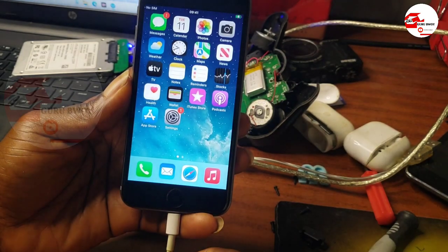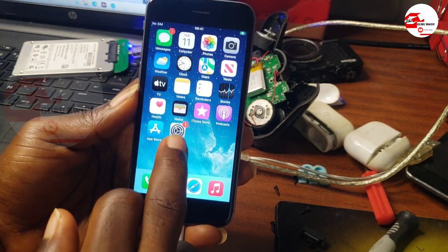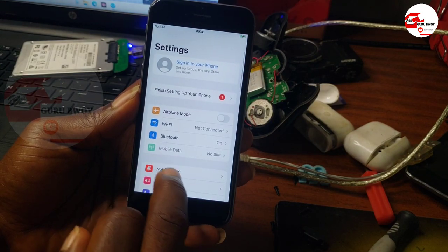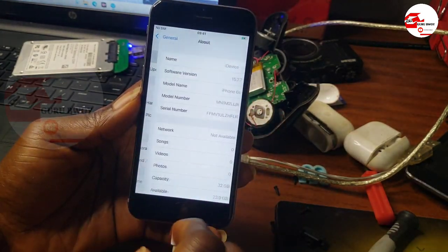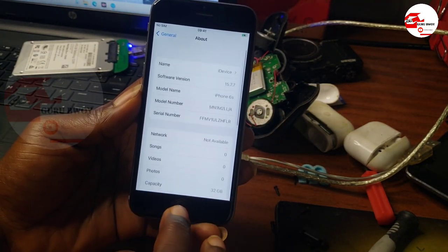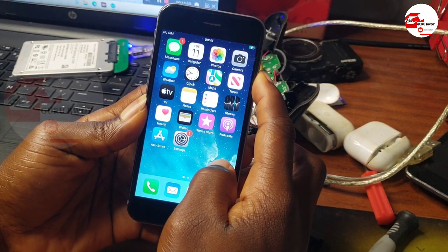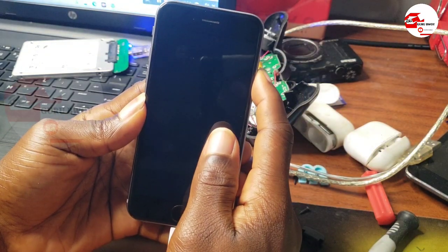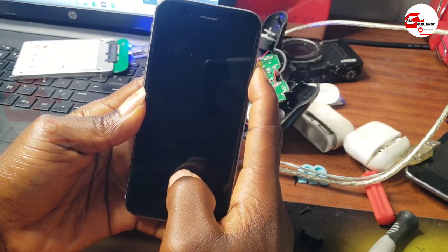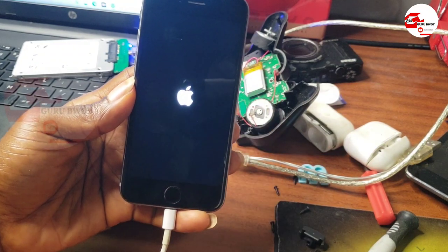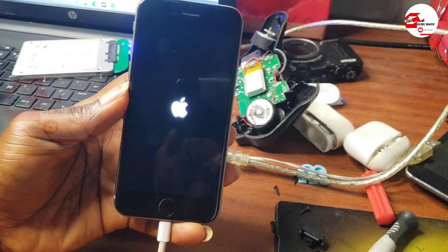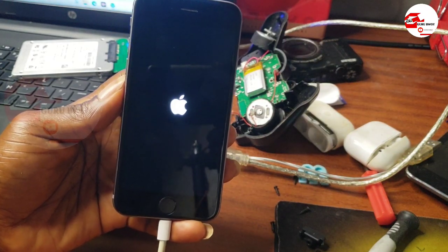So that's it. We have successfully activated our device, and with this you can reboot your device and you will not get stuck on the MDM lock. This method works on any iOS version and any iPhone or iPad. And it's free to use this tool.